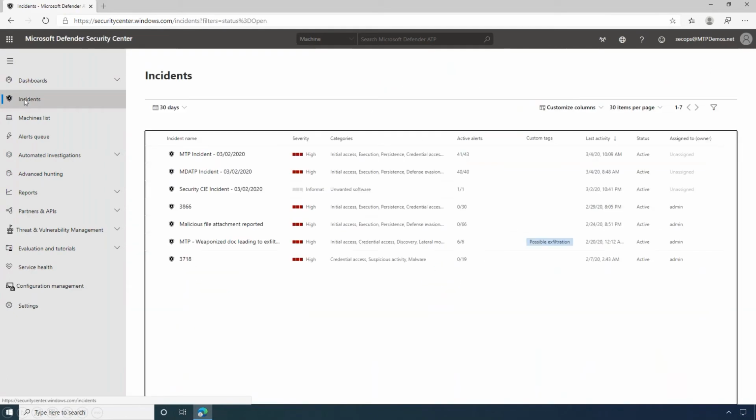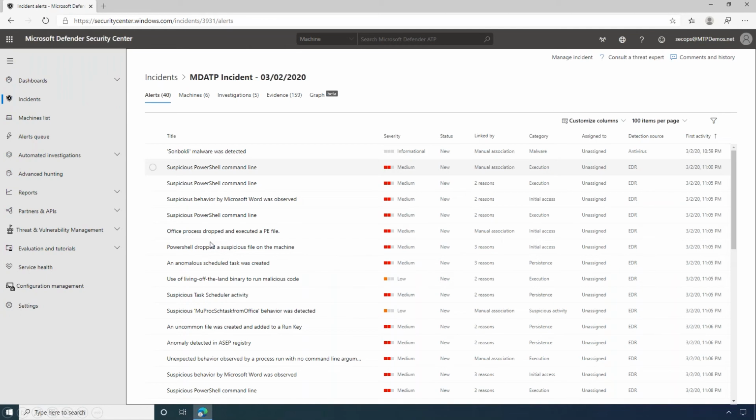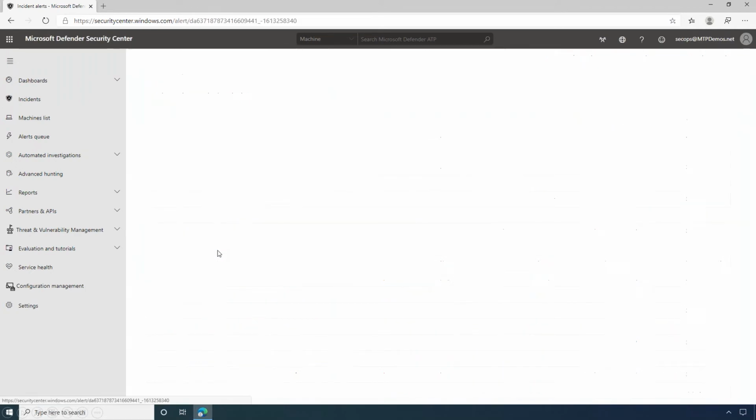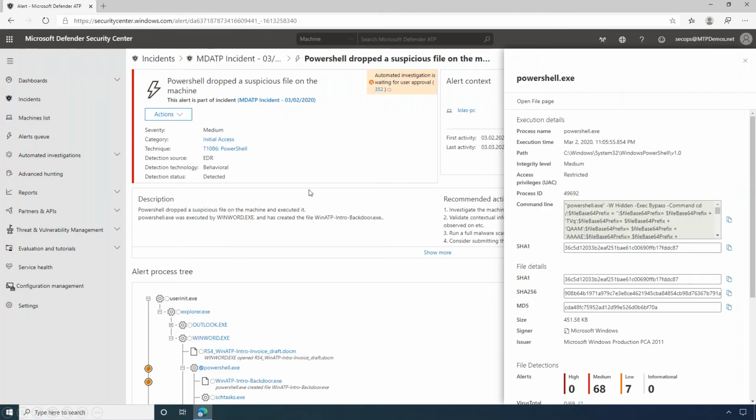So dropping into the incidents queue and selecting an incident, let's look at weaponized doc, allows you to see where an alert, where a PowerShell dropped a suspicious file on an end user's machine. Now, it's marked as a medium severity alert. However, the SecOps team wants to understand the context and see what actions we might need to take.